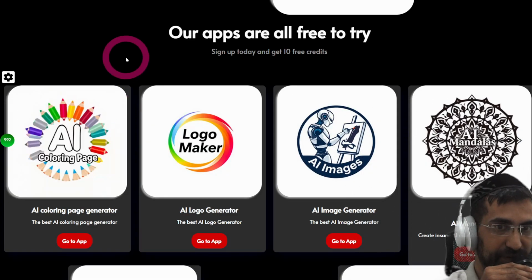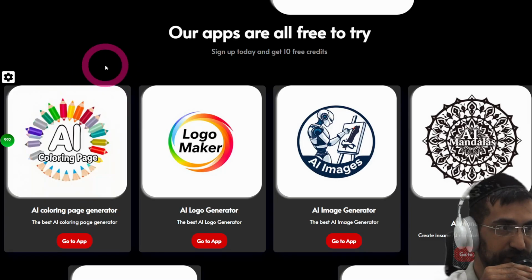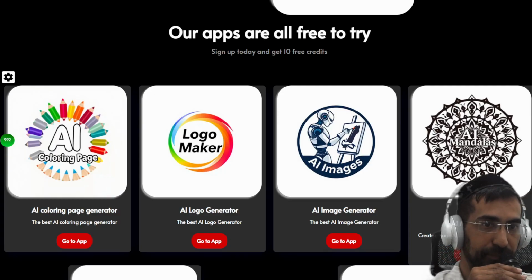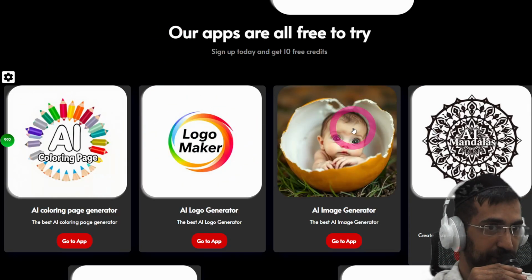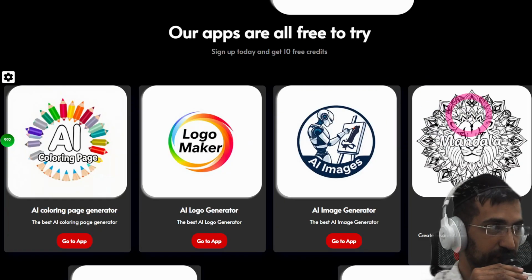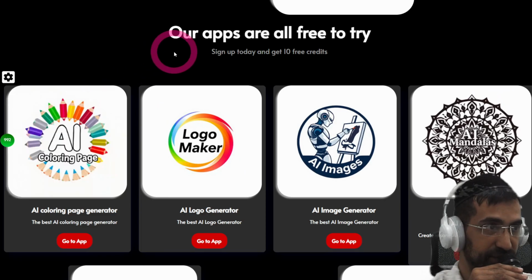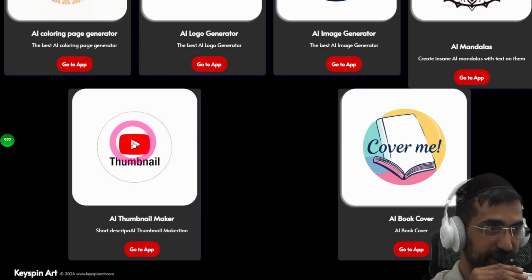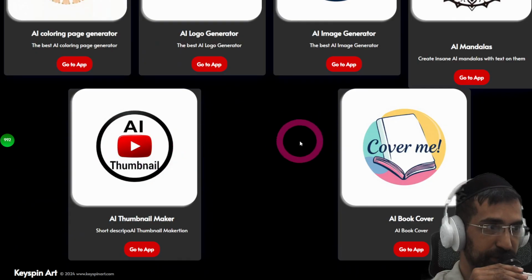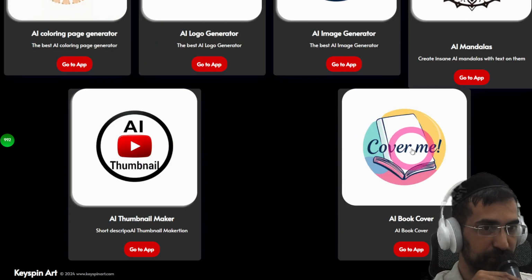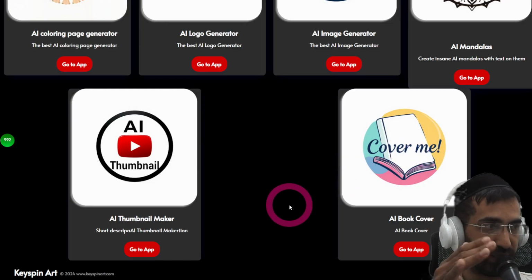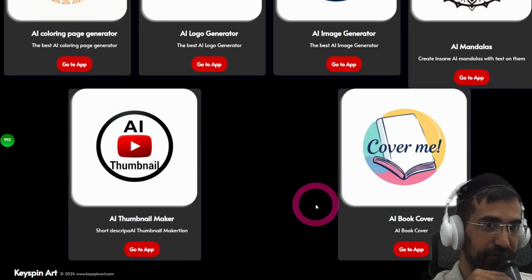So as you can see, we have the coloring page generated. This is the kind of quality you can expect. Again, this is much cheaper than the one on Generate, but it doesn't let you create books. The logo maker, the image generator is much better than anything you've ever seen before. The mandala generator with text on the image. Also, the coloring page is with text on the image. And then the AI thumbnail for YouTube creates thumbnails. And this is, of course, the cover page, which I'm probably going to use one of these images from today to show you on this once you hover on this.